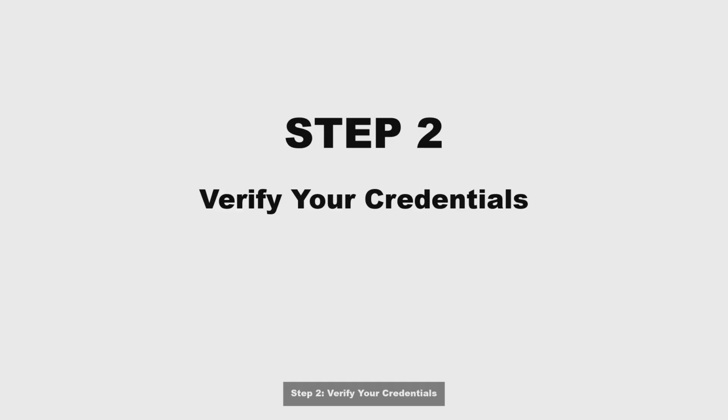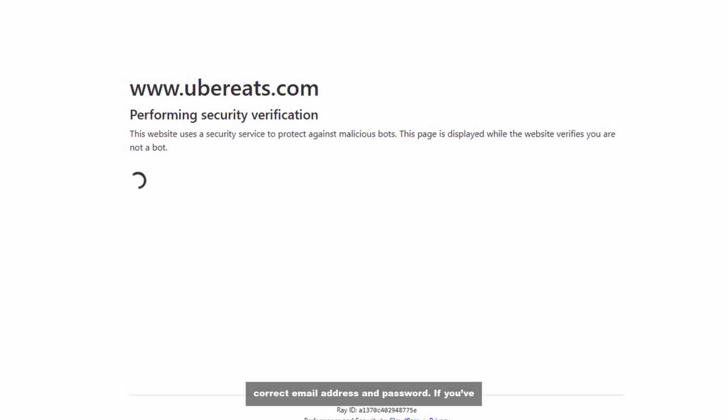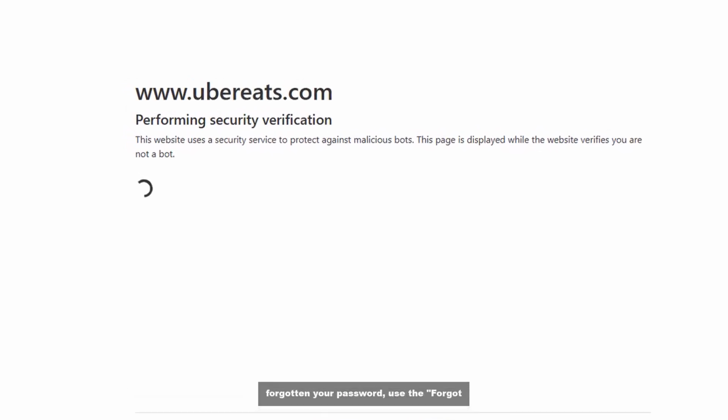Step 2. Verify your credentials. Double check that you are entering the correct email address and password. If you've forgotten your password, use the Forgot Password link to reset it.